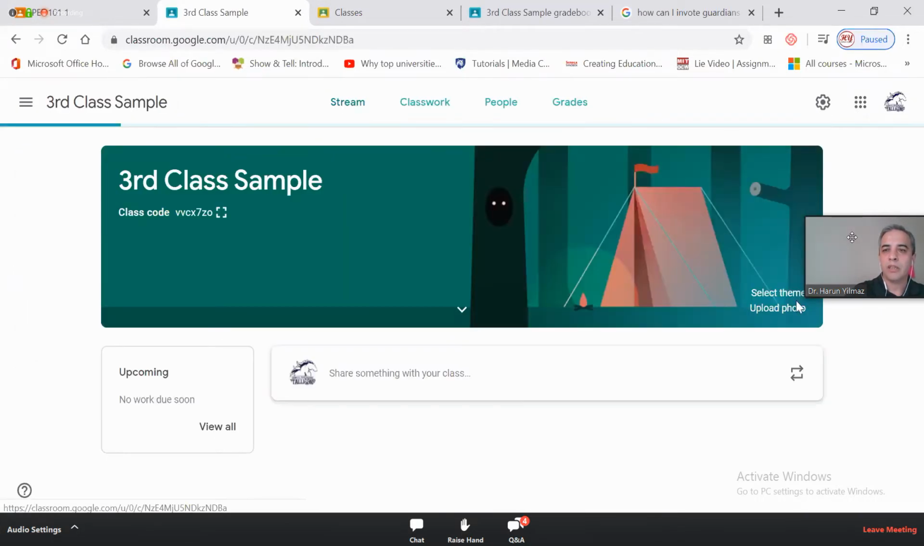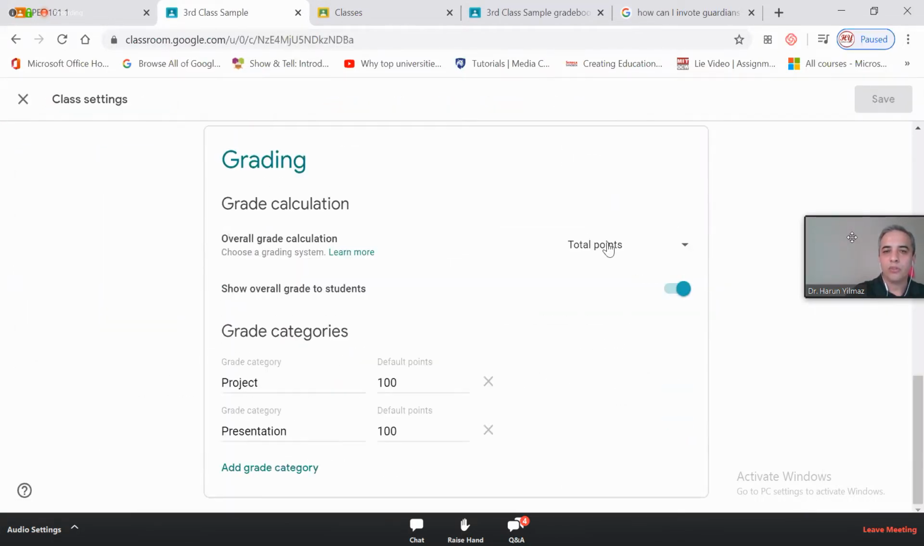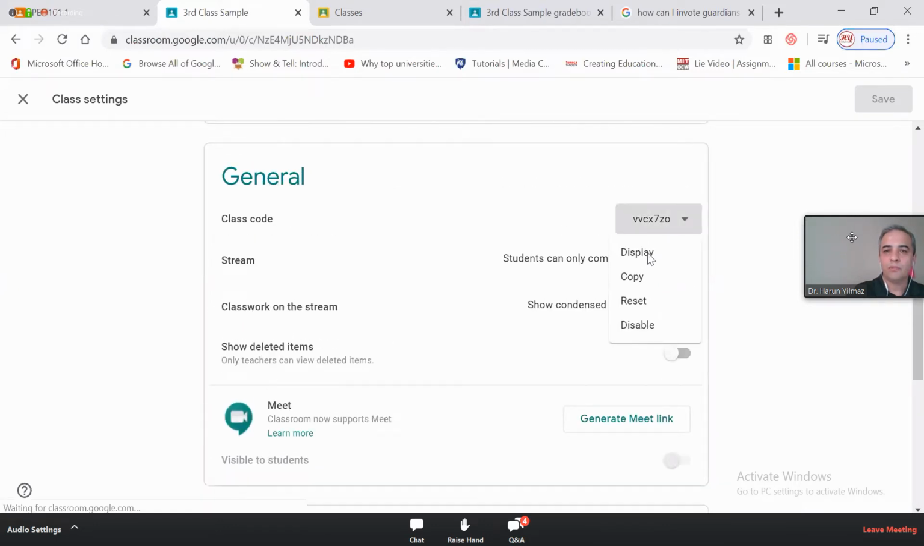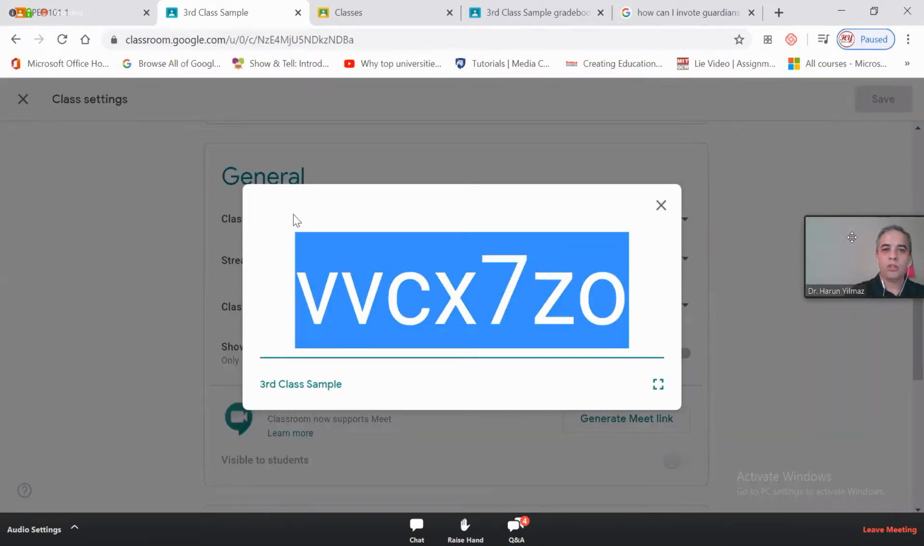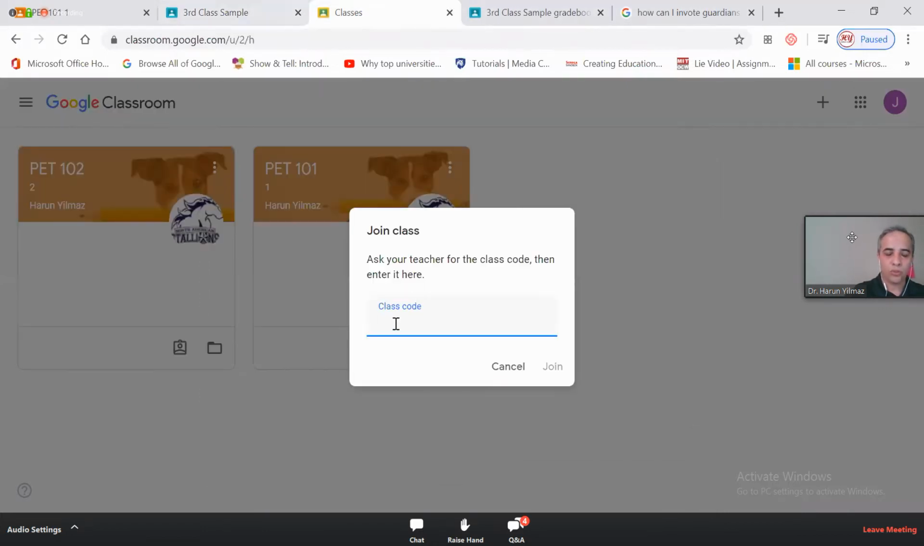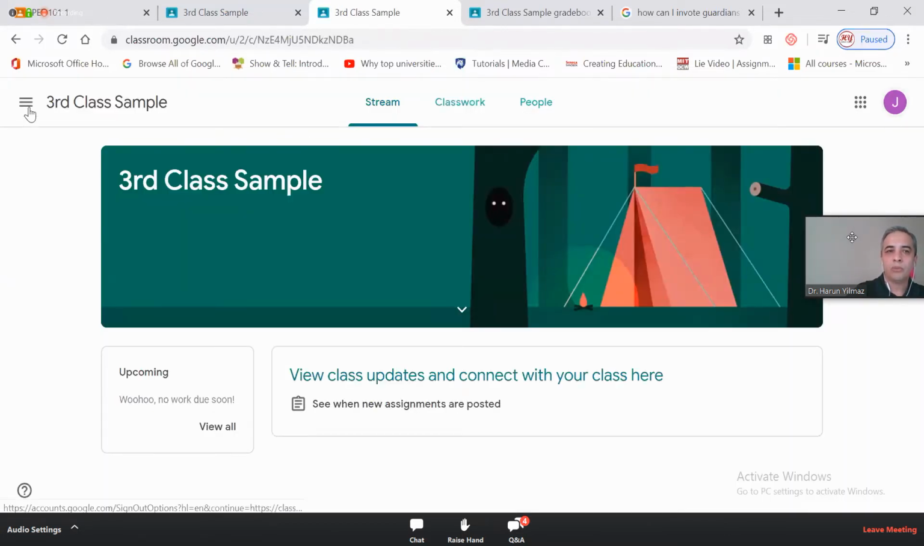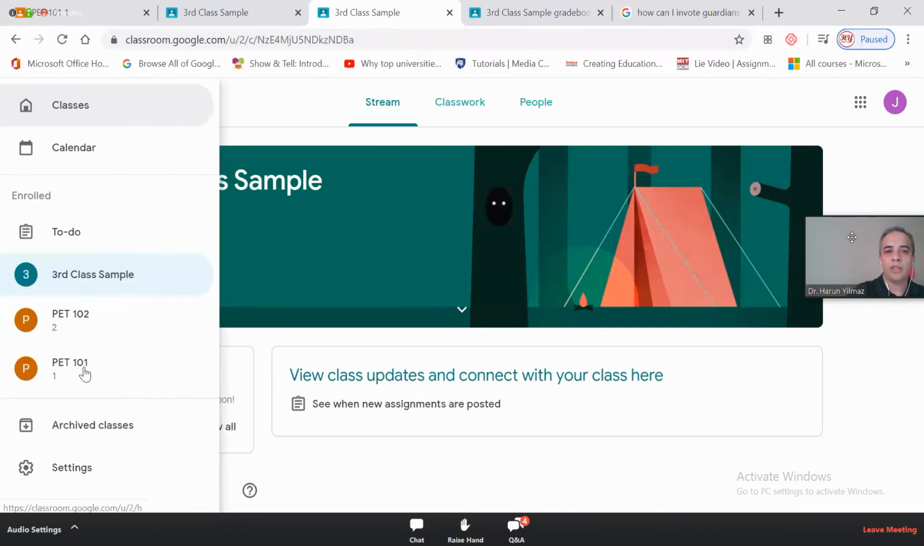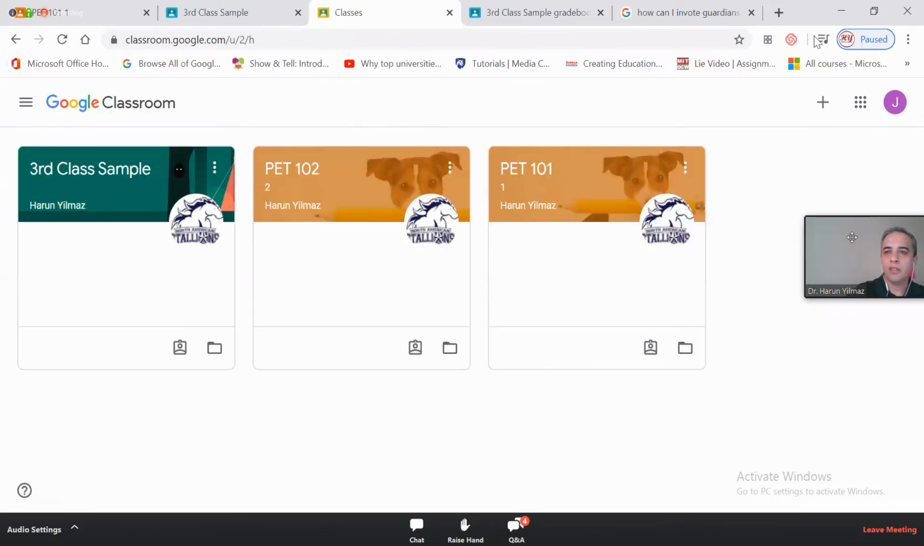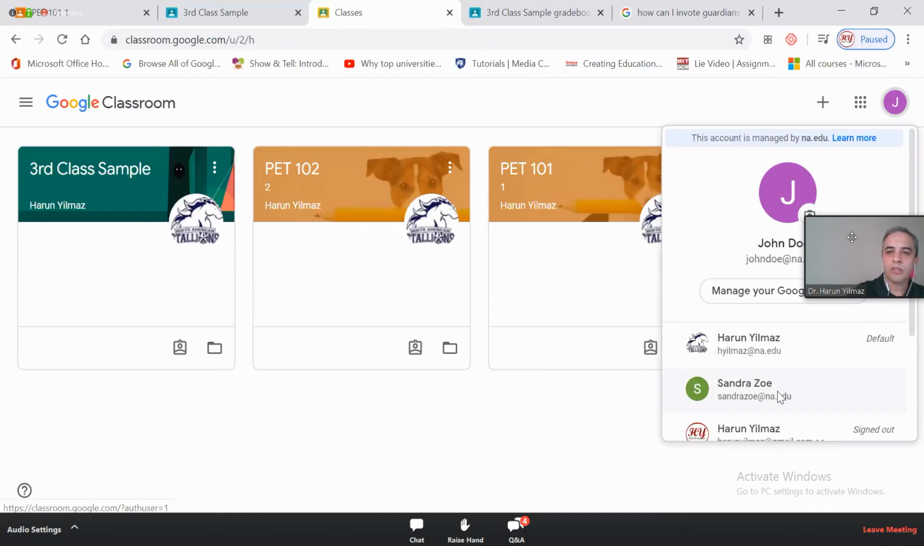Let me get it again. This is going to be your classroom code. Copy it, and as a student, I need to enter the class code in order to join class and click on join. As a student, this is John, one of my students. He will be able to see your class, okay? These are John's classes. And also I have another student, Sandra, and let me join as Sandra.